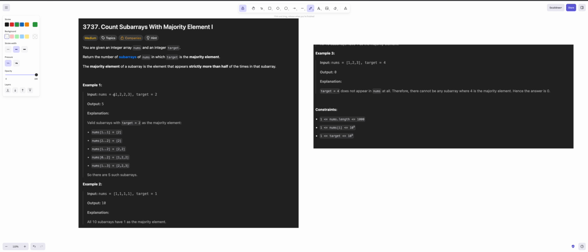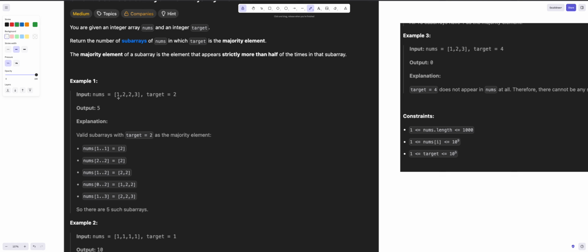We are given 4 numbers as input: 1, 2, 2, and 3. If we split that into multiple subarrays, we can get a total of 10. Starting from index 0: 1, then 1, 2, then 1, 2, 2, and 1, 2, 2, 3. So we got 4 here.